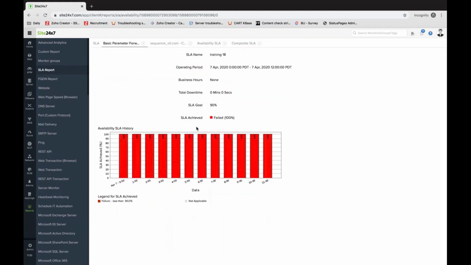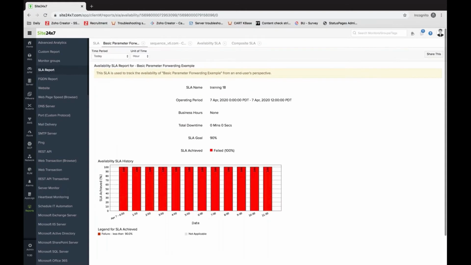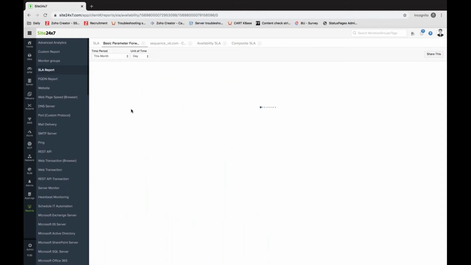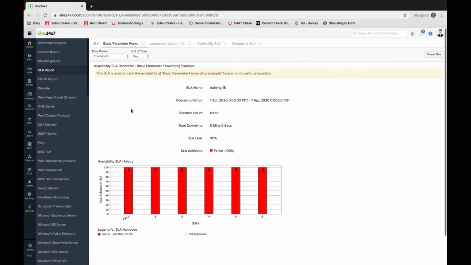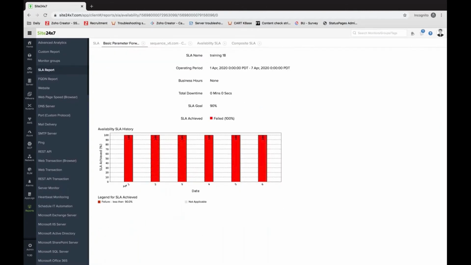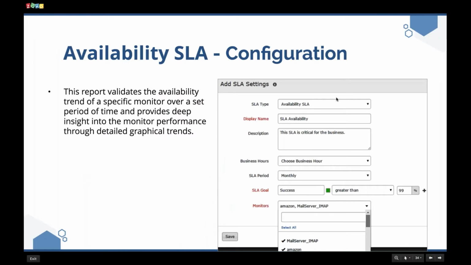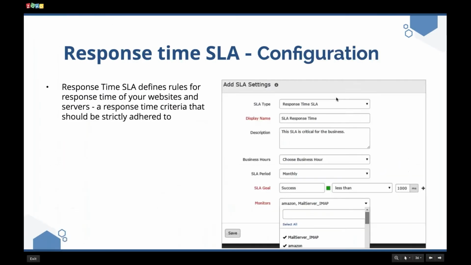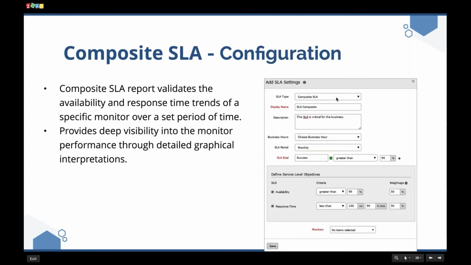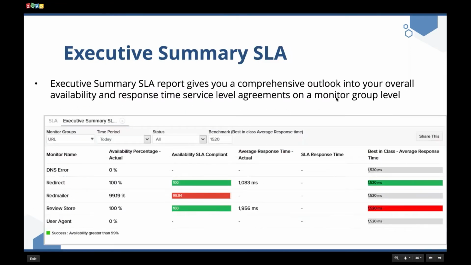Looks like the SLA has failed for this monitor. Again, it is possible for you to choose the time interval for which you need to see the data. So likewise, it is possible for you to create multiple SLAs, associate them with monitors and generate reports for the same. So availability SLA, response time SLA, composite SLA, and executive summary SLA. Executive summary SLA will be available for monitor groups.